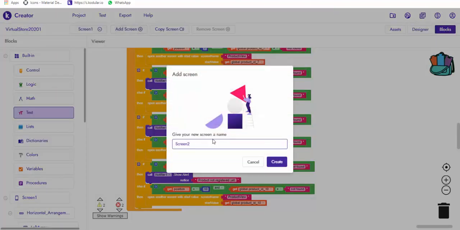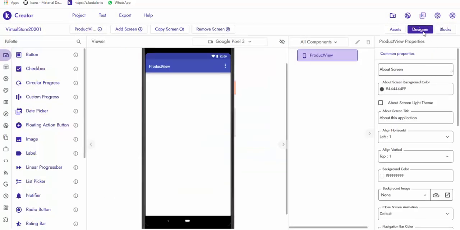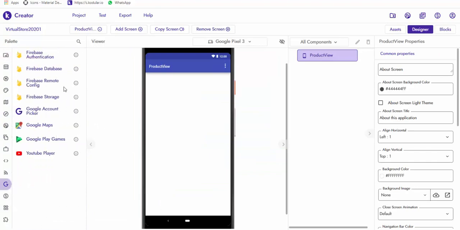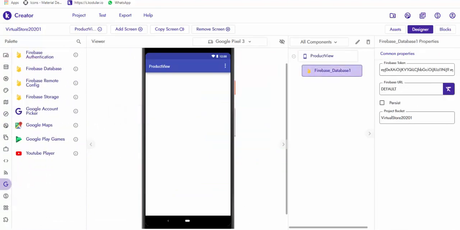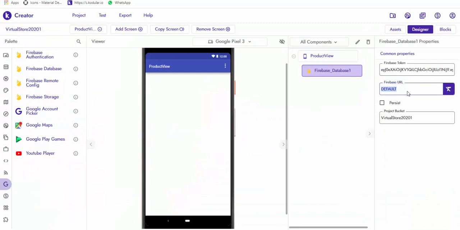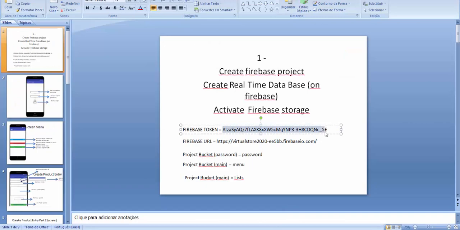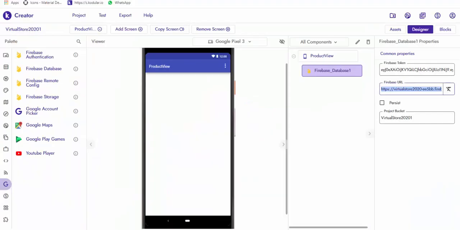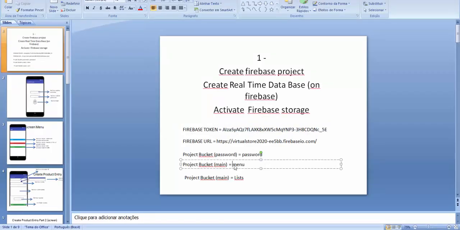Now we're gonna create a new screen. It's gonna be the product view. We're gonna need, of course, the Firebase database. So let's copy the information needed here, the token, and the project bucket as the menu. I'm gonna use this project bucket.